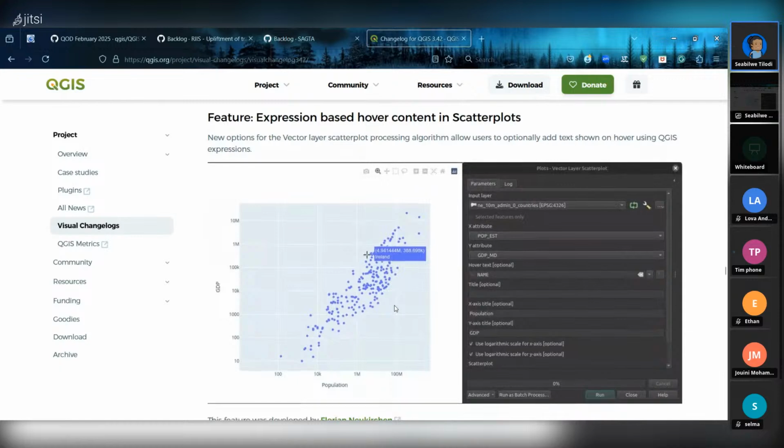Let's see what we've got. The scatter plots, I've never tried them out. I don't know if the scatter plot itself is new, but it's great to see that we've got some plotting functions coming into QGIS here. It's just not really used a lot. I think it depends on the work that you do, but it's there.